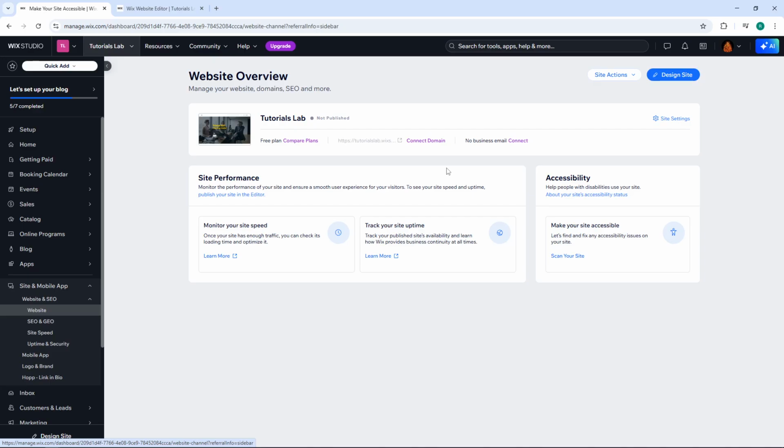Once you've confirmed you're on the right website, locate the Design Site button on the top part of your screen. It's typically positioned beside a pen icon, making it easy to spot. Click on this button to proceed. This will open up the main editing environment where you can customize the look and functionality of your site.